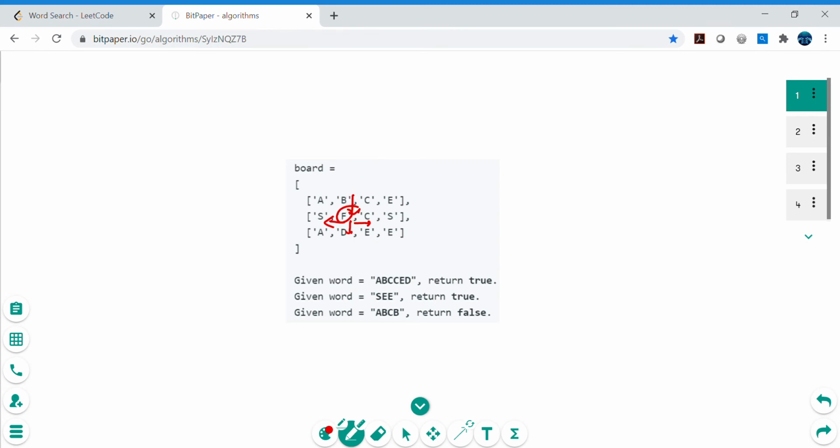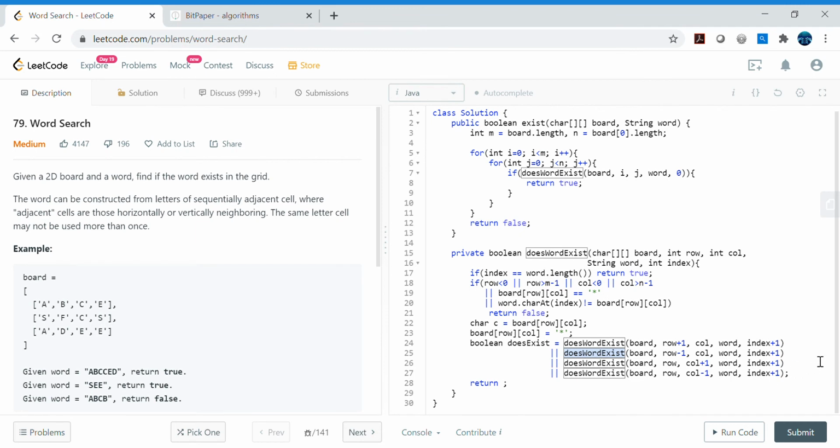The only way it will go in the up direction is when this F is not a valid cell. If F does not match the current character in the word, then it will go up, undo that visited thing, and traverse the next direction. So that's the only case it will go back, otherwise it is not going back, right? After doing all this recursive call, we need to undo that visited thing, as I explained earlier.